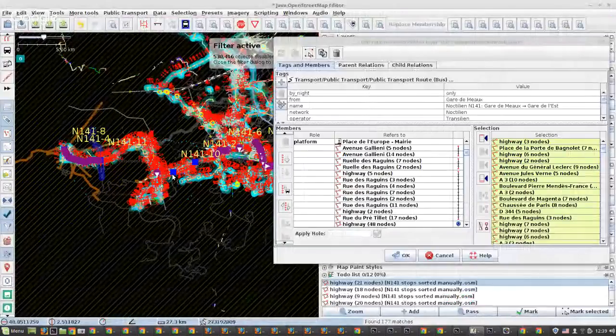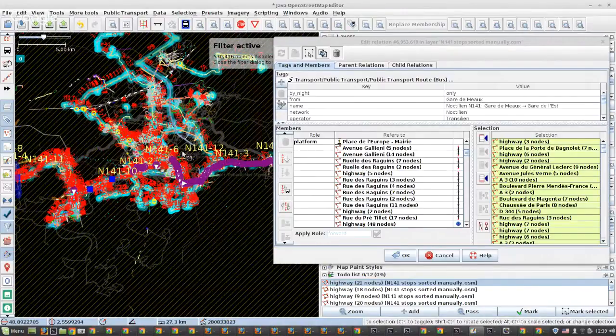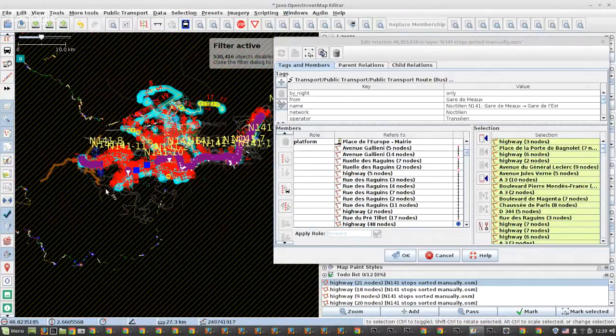functionality in PT Assistant, which will be available soon. How did I get to this point? I was mapping from west to east this entire route, which could be maybe 30 kilometers, I don't know. It's quite a long one, and I've been mapping it with the helper assistant, answering at every turn how the bus would be going.